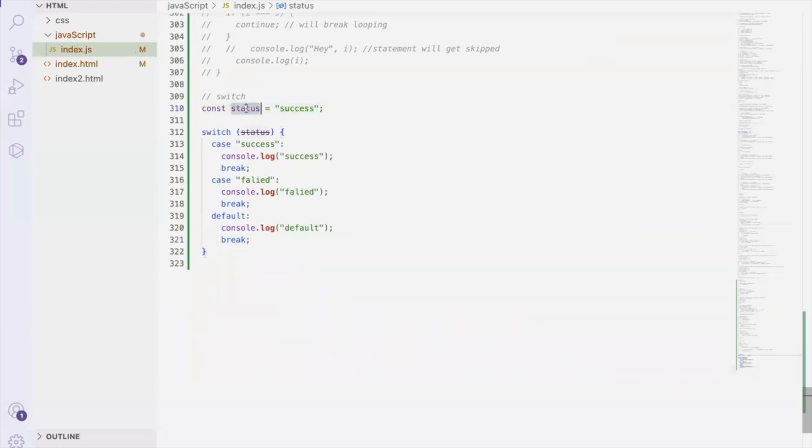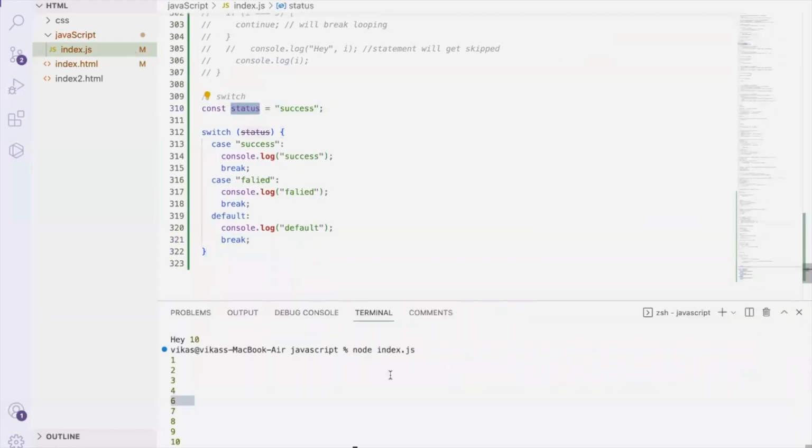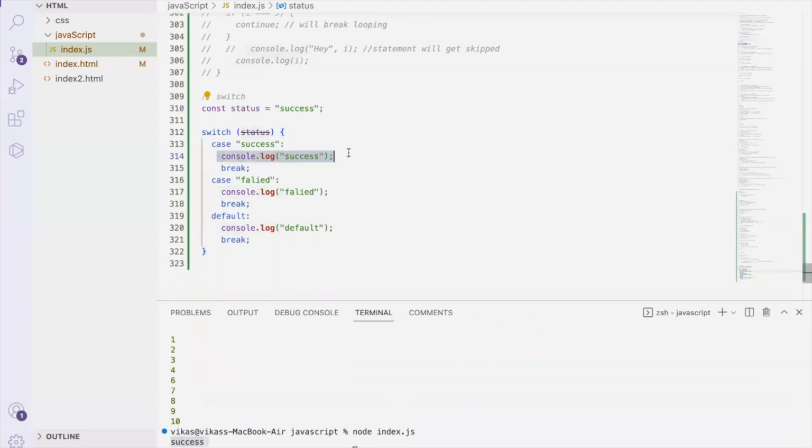So now we have this status as success. Let's execute this, and here we will get success. It will execute this block alone. It will not go to the next one. Okay, if I pass the status as failed here, it will execute. I think I did something wrong. Yeah, so here, as you can see, I made a spelling mistake.